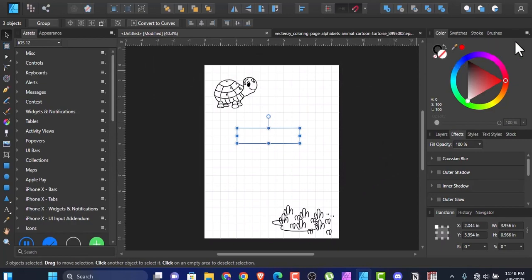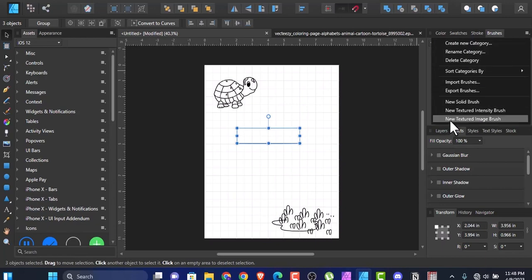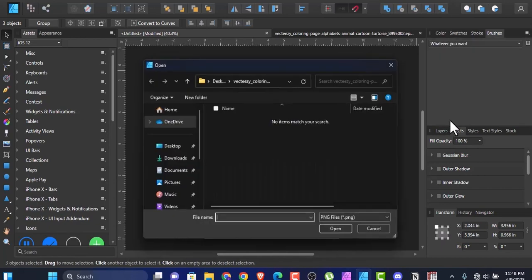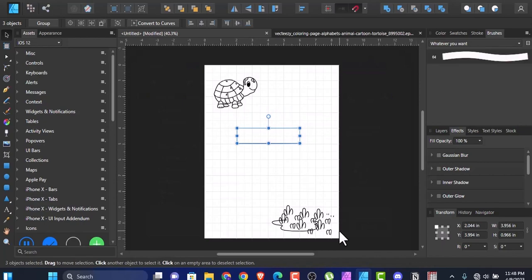Then now come to the brush here, the one we named whatever you want. Click on it and let us go to new texture image brush. When you click on it, it will prompt you to select our image. Look for the image we just saved now, the two lines and the rectangle. You click on it, and this way you can see from this panel that we have generated another brush that we can use to draw our hand maze activity book.